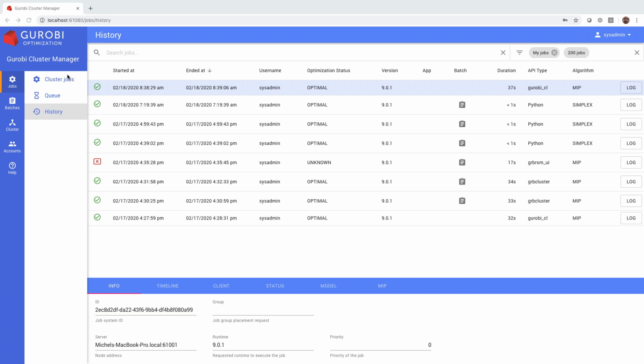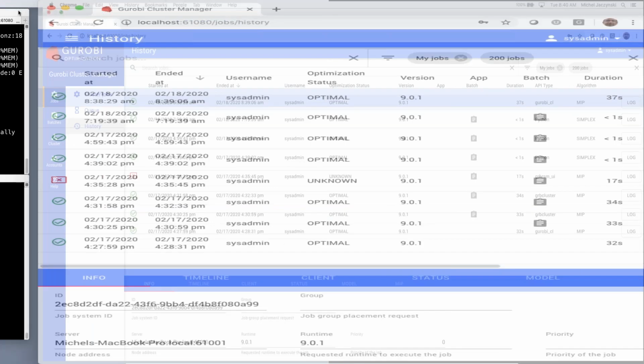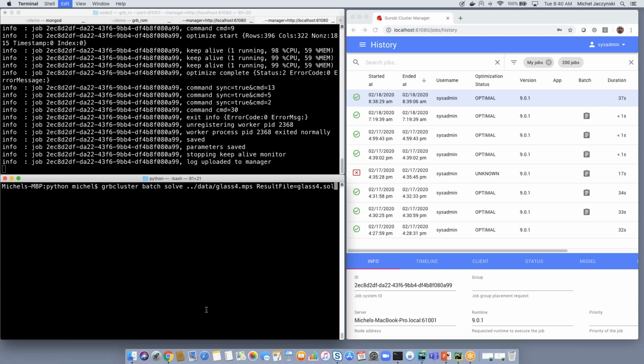Now I'm going to show you how to submit a batch. There are different ways to submit a batch. The first one is by using the command line. Let me clear the client window. There is a special command in Gurobi cluster to submit a batch. It's the batch command, and then you can say solve, and you provide an MPS file.